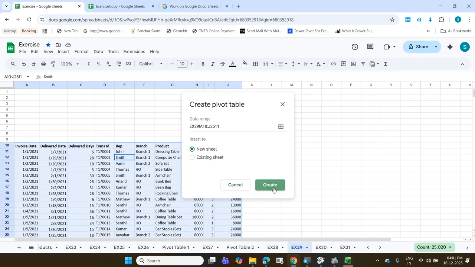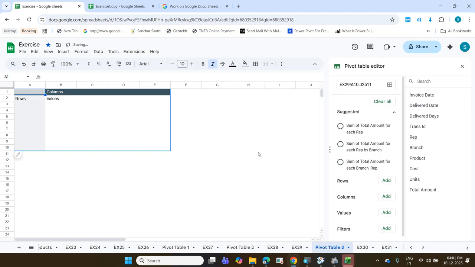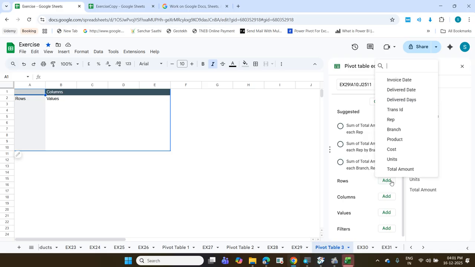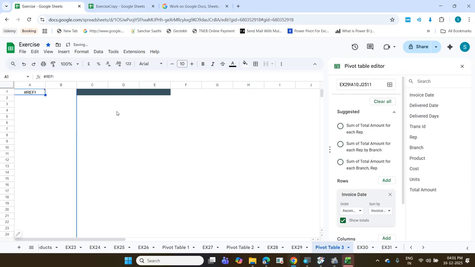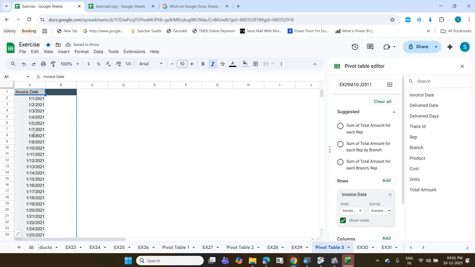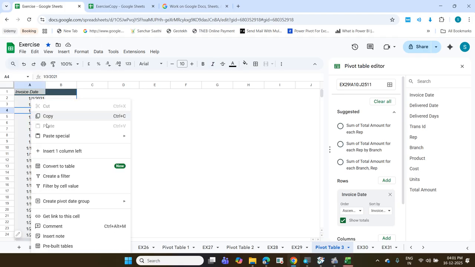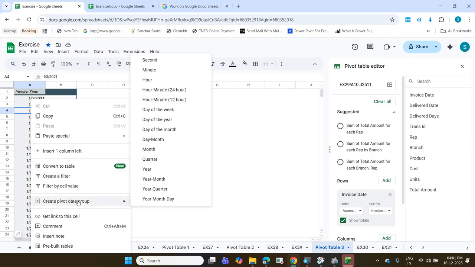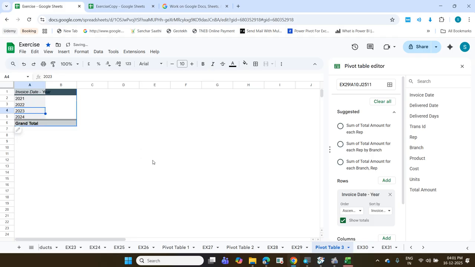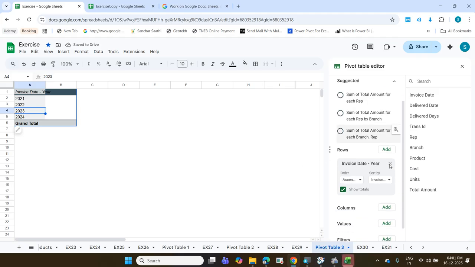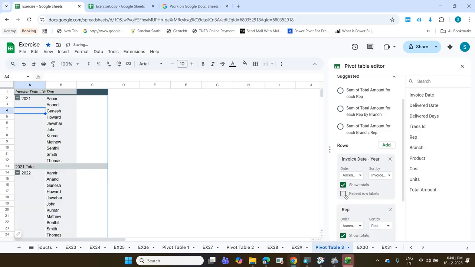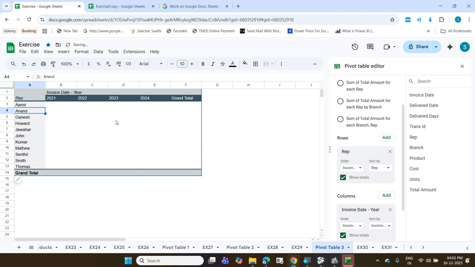First report, what they asked: we want year. Year, I want the invoice date. So let us bring the invoice date. When I put the invoice date, it's giving a very big report. So let us right click, go to create pivot table date group, and I make it yearly. And then rep wise in columns or rows. I'll put the invoice date in columns, rep name in rows, and add total amount. I want the total amount here.